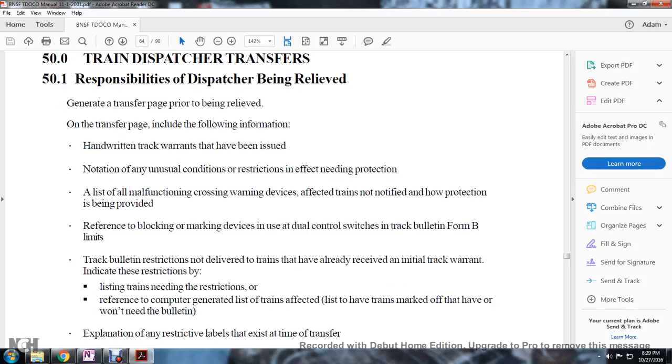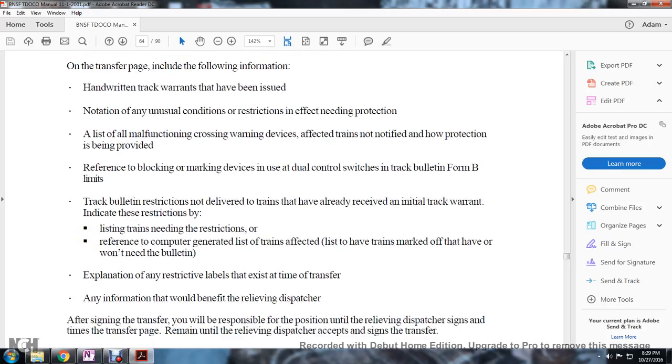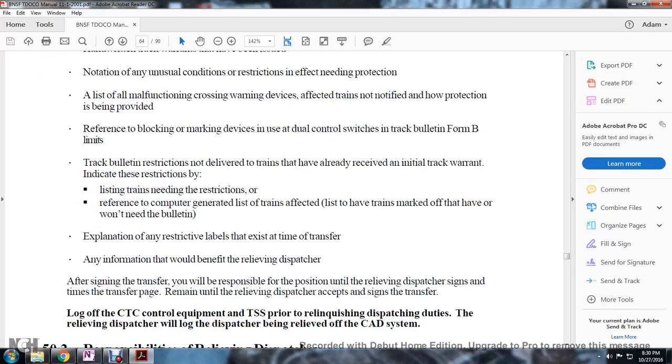List the trains needing the restrictions, referencing the computer-generated train effective list, and have the trains marked off that won't need the bulletin. Explanation of any restriction labels that existed at the time. Transfer any information that would benefit the relieving dispatcher.